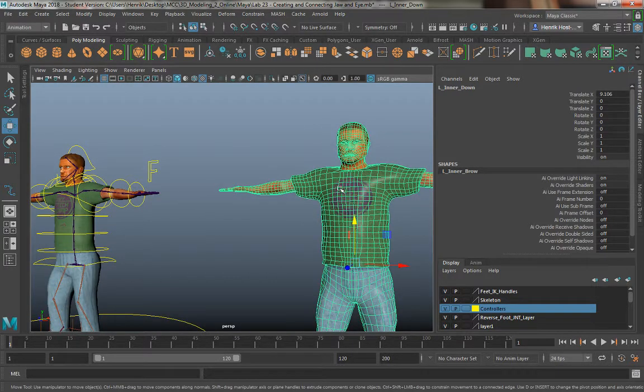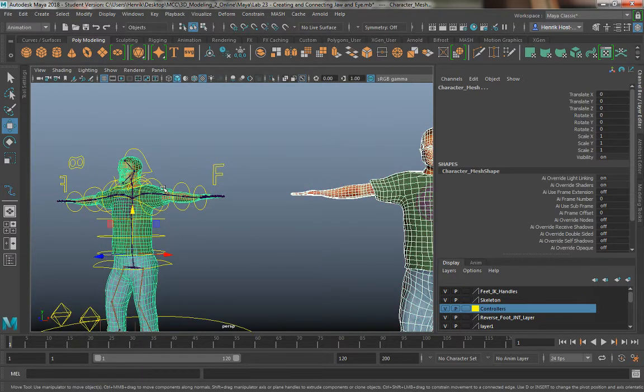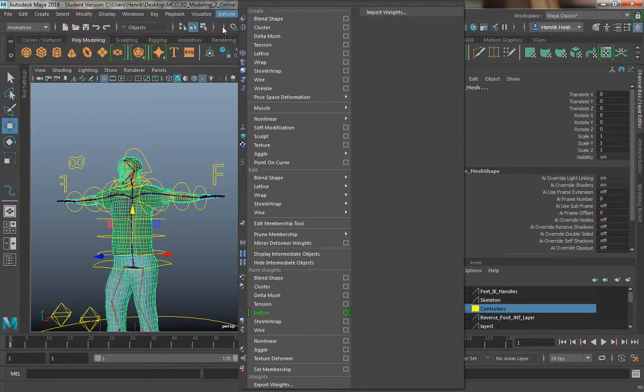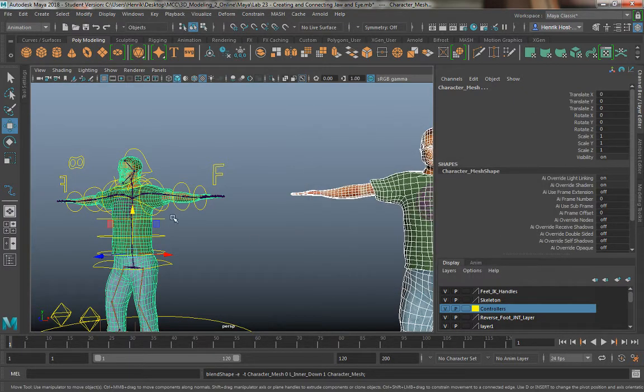is select my L inner brow down, or L inner down, shift select this, and I'm going to do Deform, Blend Shape, and then hit the settings box. I could do Specify Node, but I don't need to because I only have one node, and I'm going to keep it under Facial Expressions and hit Apply and Close.